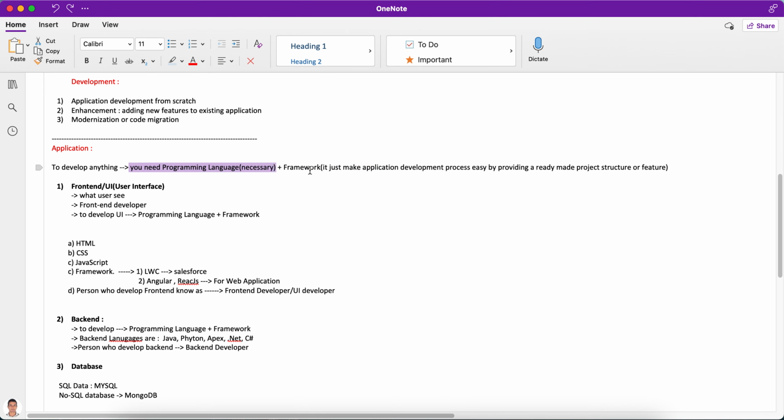Okay, we can develop, but it will be a little bit of a tedious task, because we have to write everything from scratch. We have to write the package structure, create all the classes, everything we have to do manually. But by using a framework, we will get a project structure. After that, we use the different language, and we continue application development.